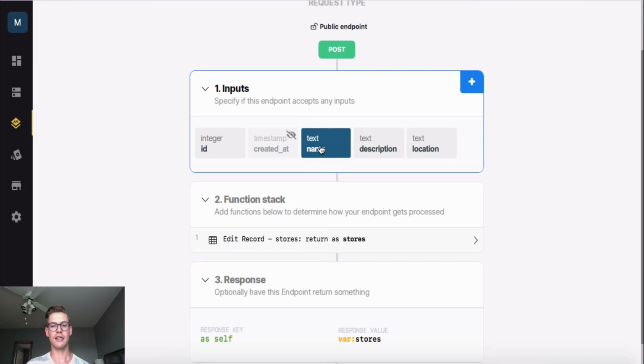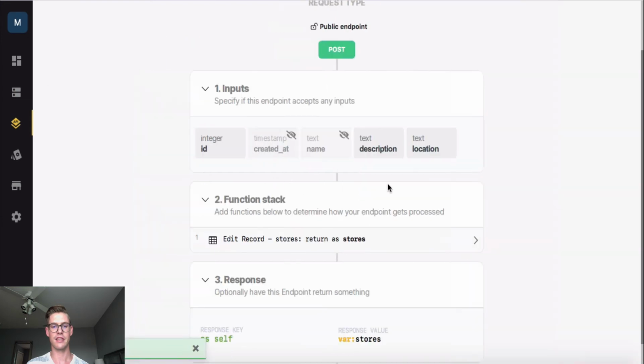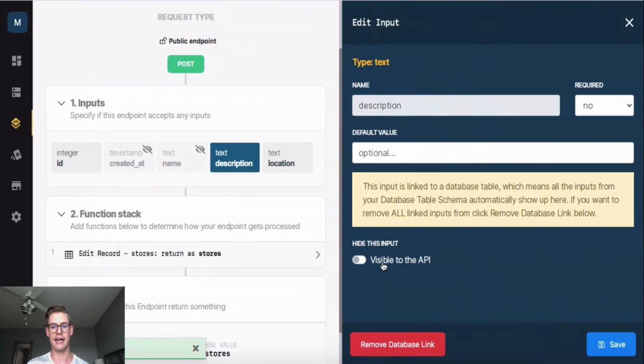So what I can actually do is I can go into this name in my inputs, because I don't want to change anything. This window opens up. I can toggle this right here that says hide this input, and I can make it hidden from my API. I can hit save, and then I can do the same exact thing to the description, because I want to leave that as is.